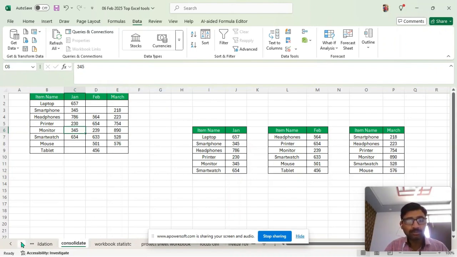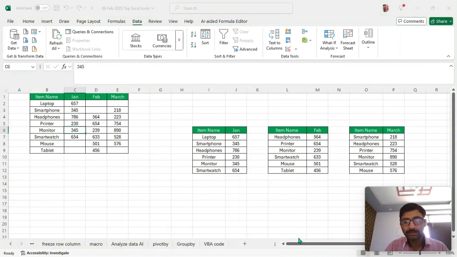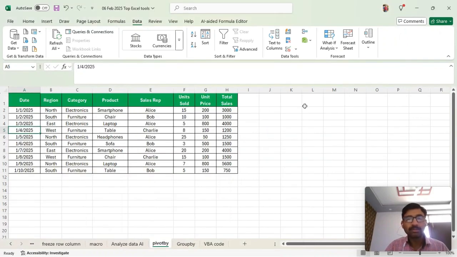Next, how to use the pivot by and group by function. Okay, so here you can see the data. This is data created by ChatGPT. So this is the date, region, north, categories, electronic, furniture, product, salesman name, unit sold, unit price and total sale.